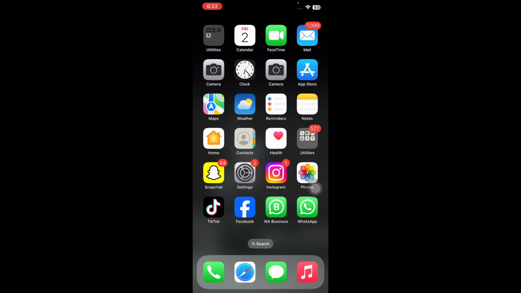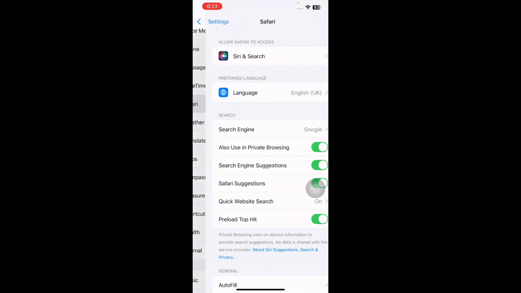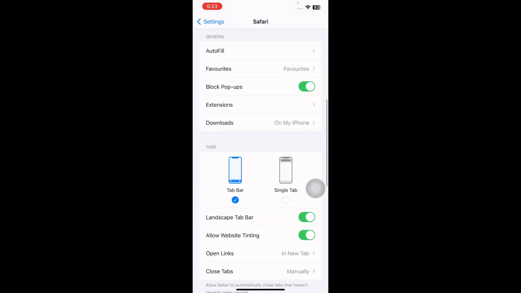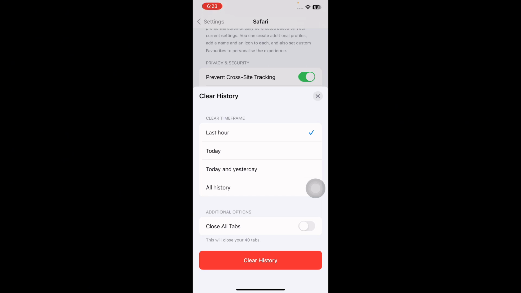This is suitable for those who no longer need the search information stored on Safari. For this, go to Settings, scroll down and go to Safari app, tap on it, scroll down to the bottom and then tap on Clear History and Website Data. Double check before you continue to tap on Clear History and Data, or it will remove any browsing data completely, and you are done.